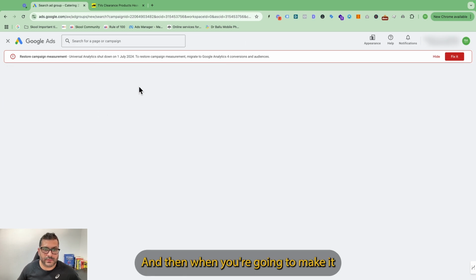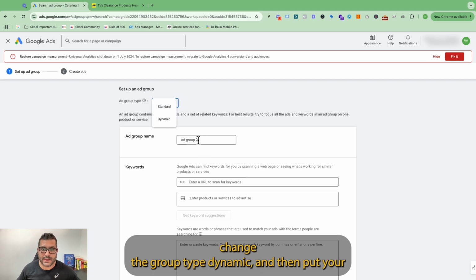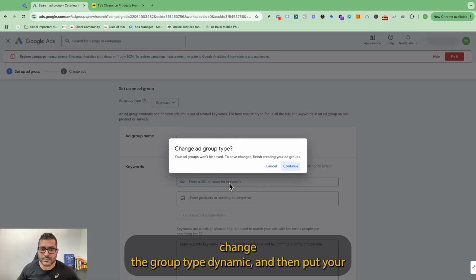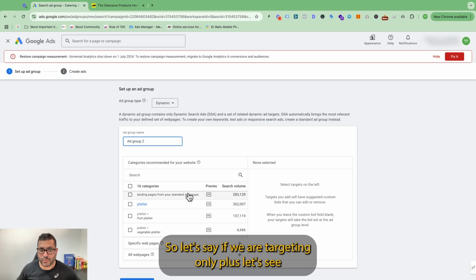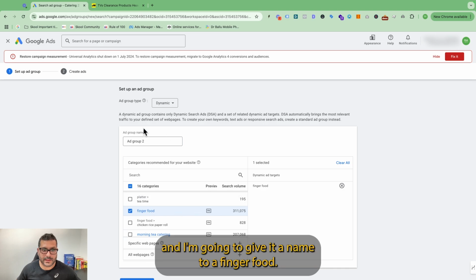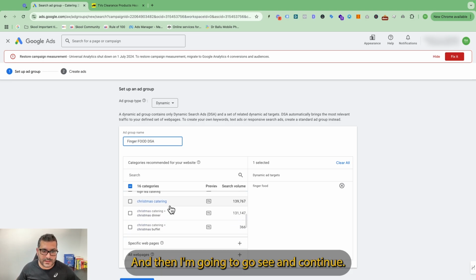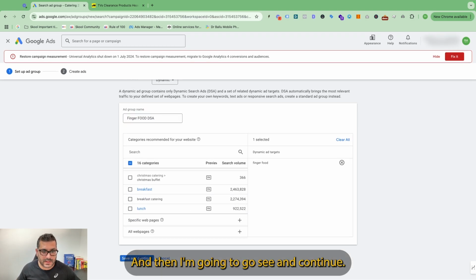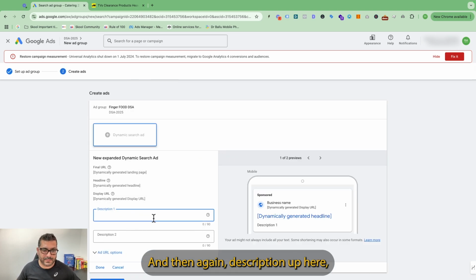And then when you're going to make another category, or if you're trying to target another product, the same thing: you go up here, change the ad group type to dynamic, put your category name and then choose accordingly. So let's say we are targeting only this category, finger food, and I'm going to give it the name finger food DSA. Okay, and then I'm going to go save and continue, and then again the description up here.